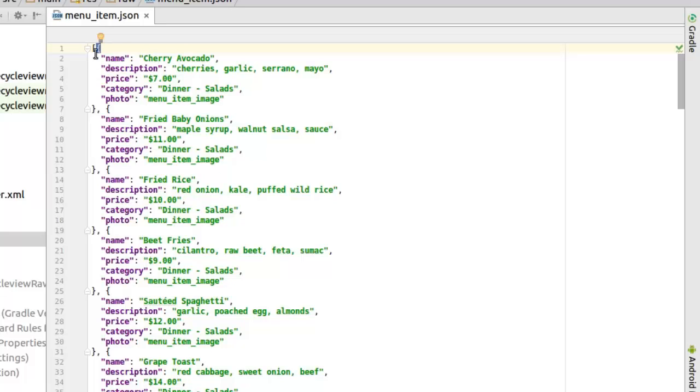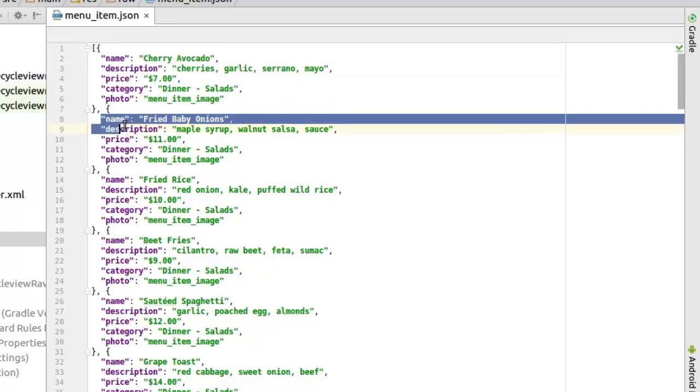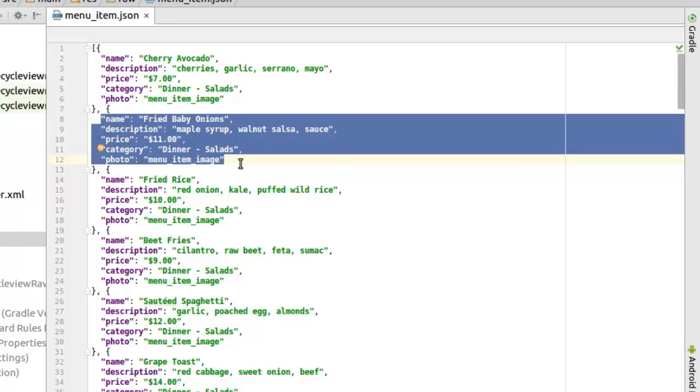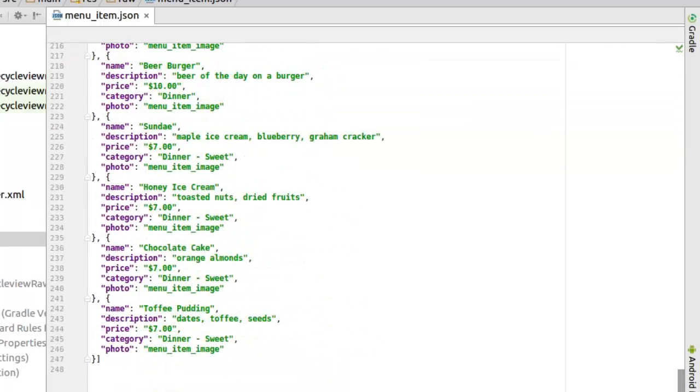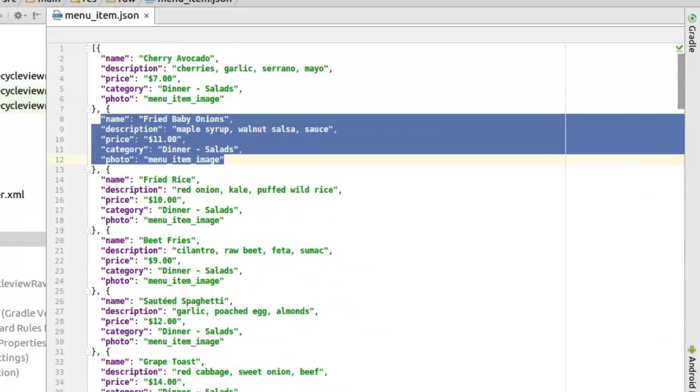The first is this chunk, which is the name, cherry avocado, its description, the price, the category, and the photo. That's for that. We have the other object, which is the fried baby onions. We have it just like that, all the way down to the toffee pudding. These are key values that we will be parsing from the menu item JSON.